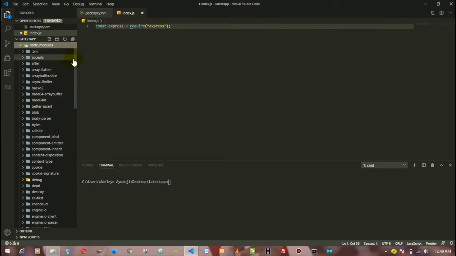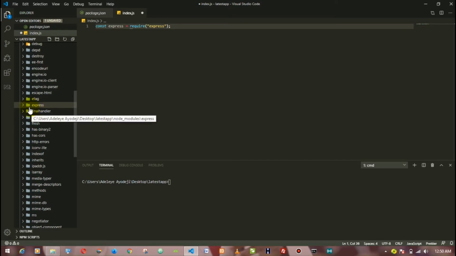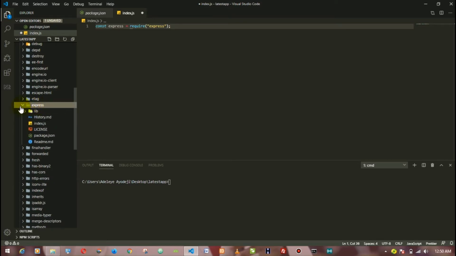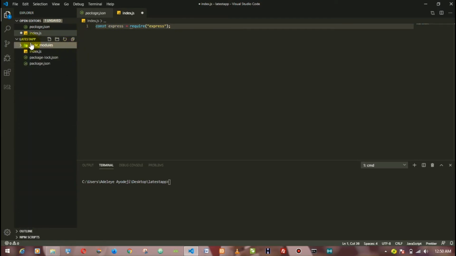Now as you can see, if I navigate down, you are going to find the Express. This is the Express here. So we have the Express library here. This Express module is what we are requiring here. So this module we pile together and dump inside this our variable here, variable Express. So that's all, nothing really difficult about that.